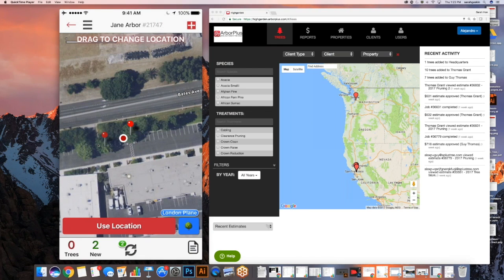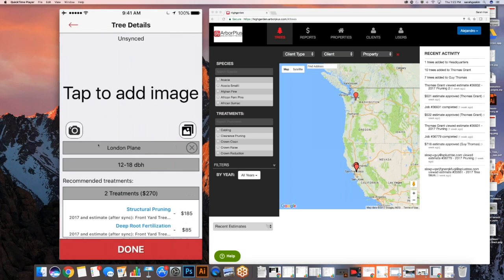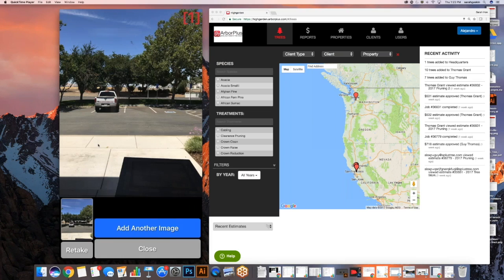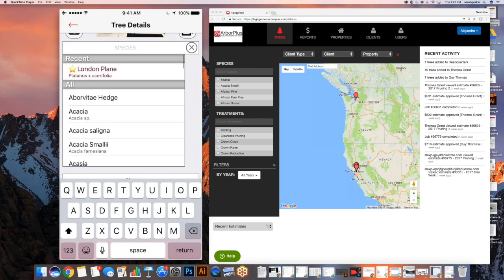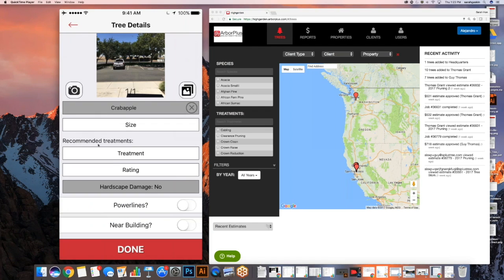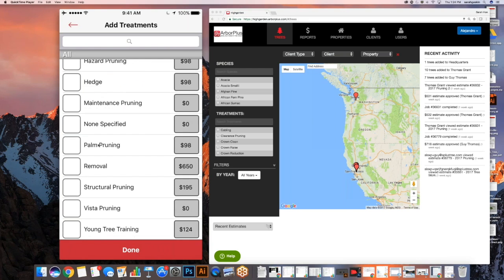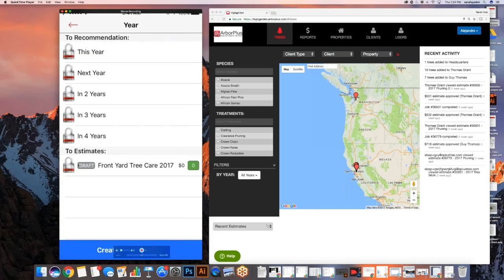I'm going to go to the next tree. I'm going to do a couple trees here, and then I'll send the estimate. Use location. So this time I'm going to do one of the crab apples next door, next to it. Close that out. Type crabapple. There it is. Size 6 to 12. Treatment. Let's just say they wanted to remove it here. So I'm going to do removal at 650. It's a little high, but sure, I'll keep it. Add it to my estimate.